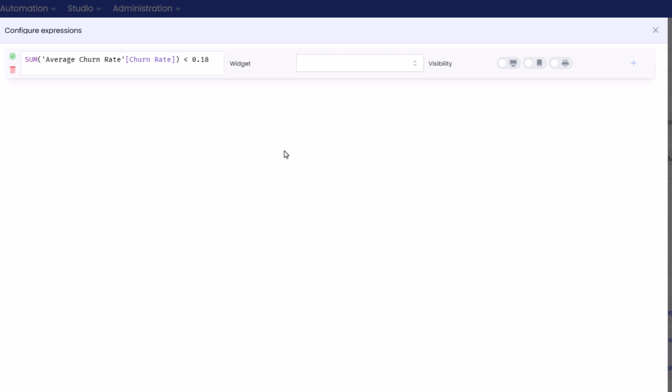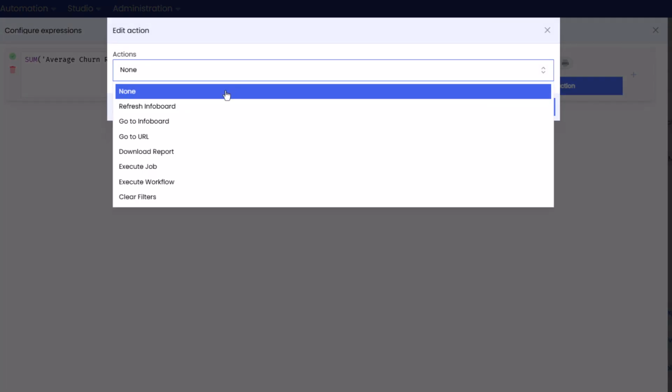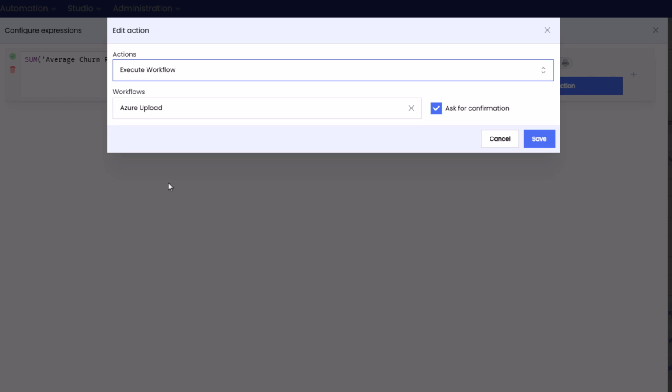Select the target widget, which is hidden on the Infoboard, and set its desktop visibility to on to make it visible when the condition is met. Next, under Options, select Action and click the Edit action. Select Execute Workflow. Click Save and preview the Infoboard.